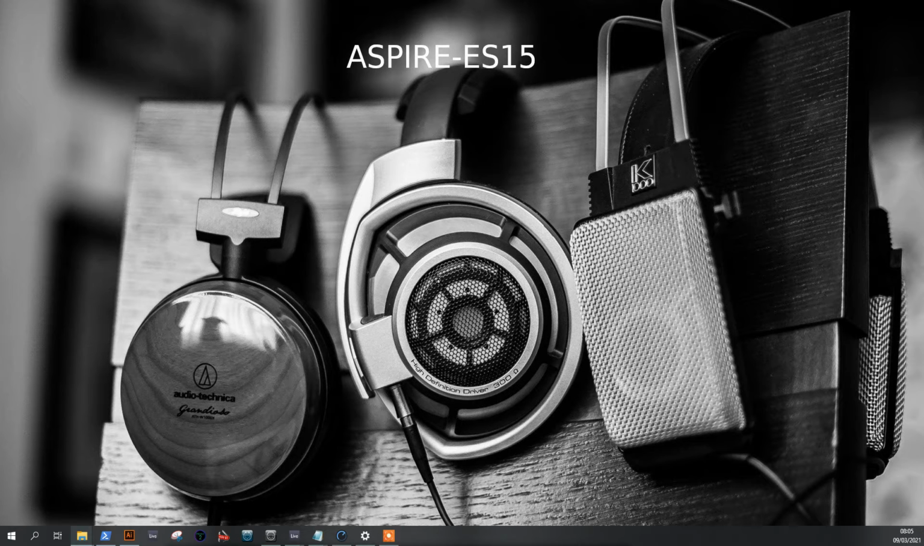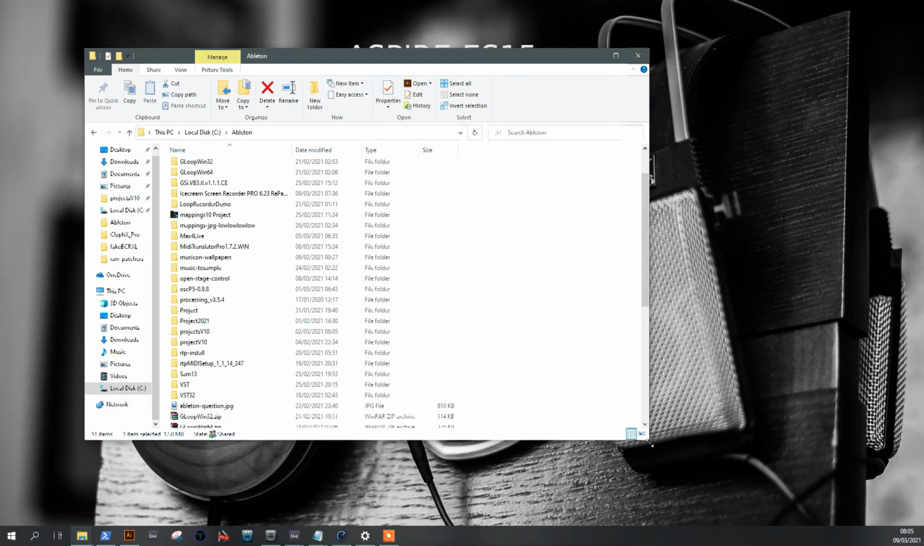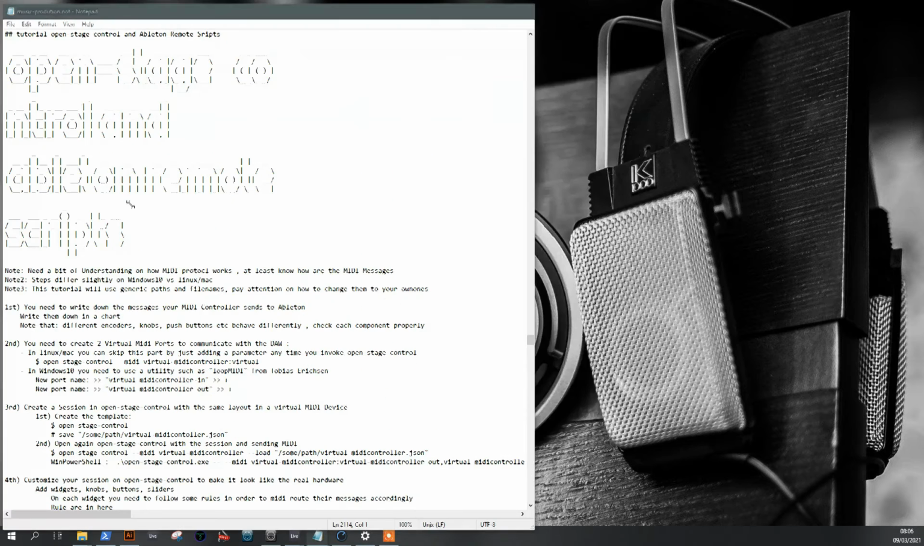And then let's do it. I'm using Windows in here because I'm using Ableton. Mainly I use Linux for everything. But yeah, okay, let's check the things.